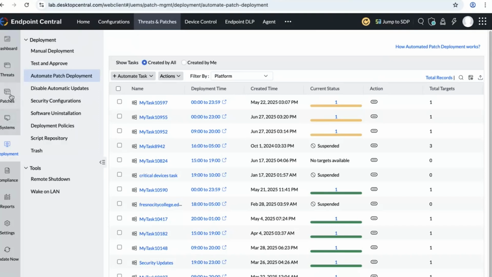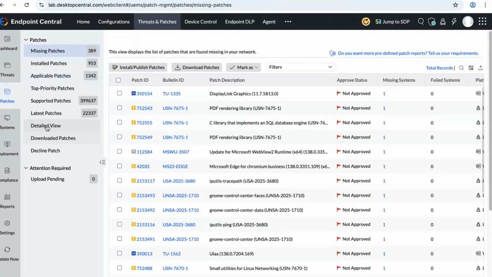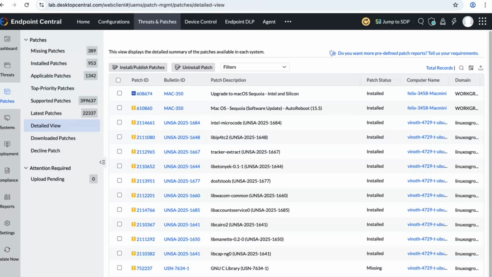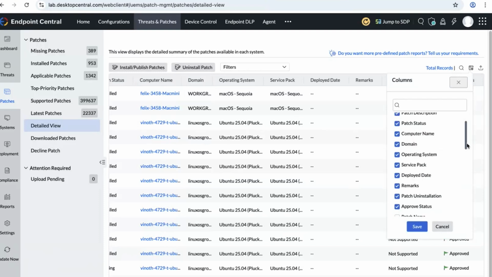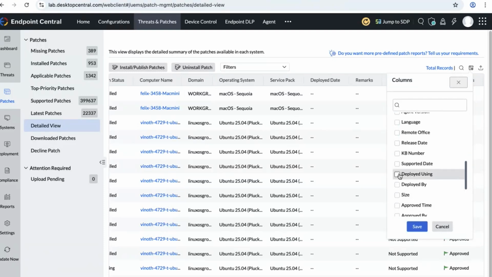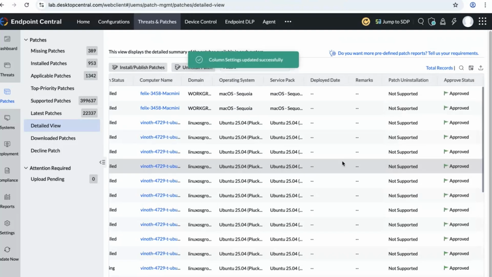So when you go to the patches and detail view, here you will see an option called deployed using. That field will capture the data of how many machines have received the patch using Manage Engine. So it will be easier for you to know or submit a report to your management on how many patches were deployed using Manage Engine Endpoint Central.